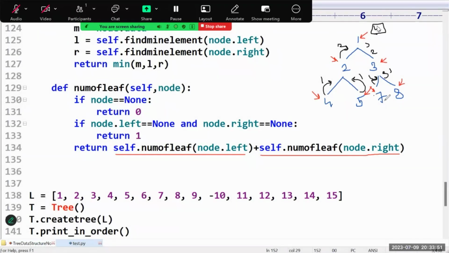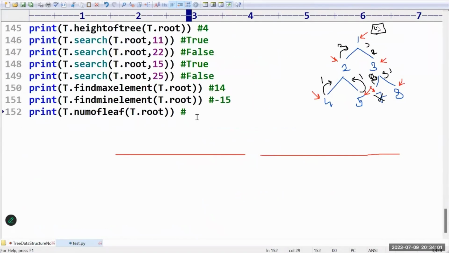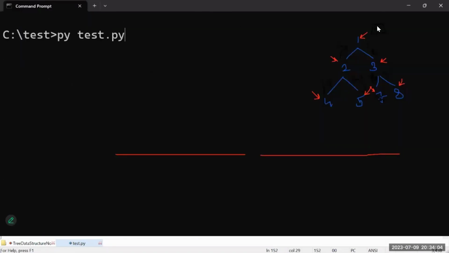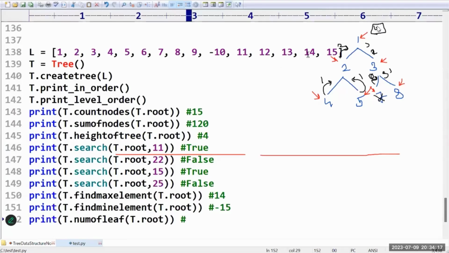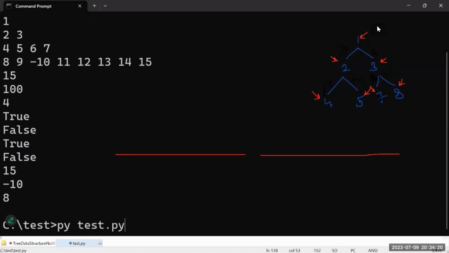Suppose here you don't have this node, it will return 0. 0 plus 1 will become 1. If you want, let me cross check whether we are getting the same output or not. If you take that example, it is going to have 8 leaf nodes, right? Because in the third level we have a total of 8 leaf nodes. Let me remove one element and check how many leaf nodes there will be. Only 7.